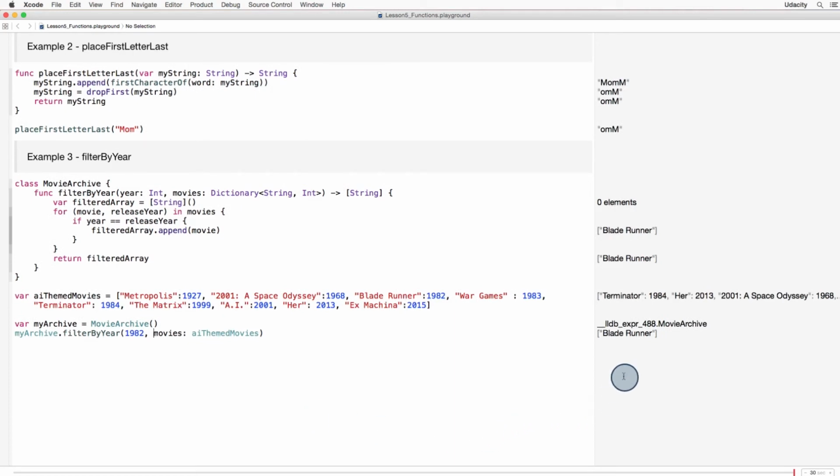And over here in the sidebar, we can see Blade Runner. And if we try 2013, we get Her. That ought to give you a good start on functions.